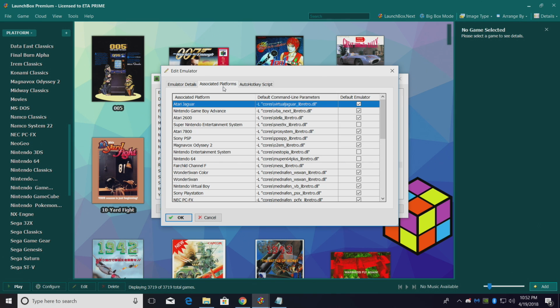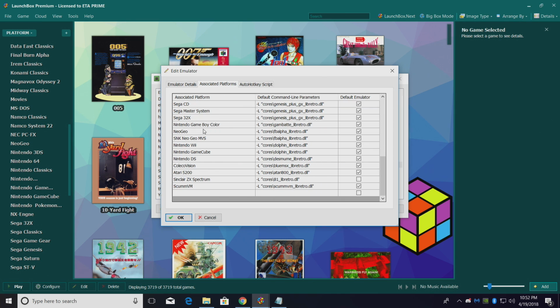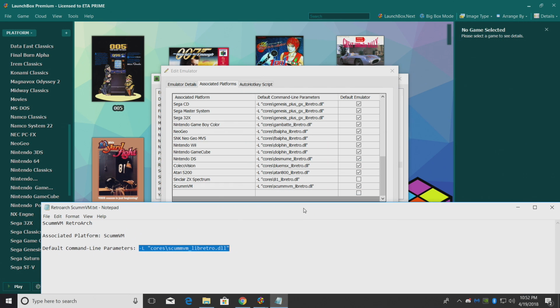Associated platforms. All the way down at the bottom, we're going to create, under associated platform, ScummVM. Default command line parameter, we want the ScummVM underscore libretro core. I created this text document. You can easily copy and paste into here.